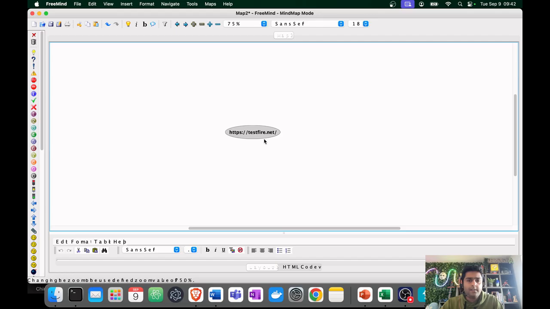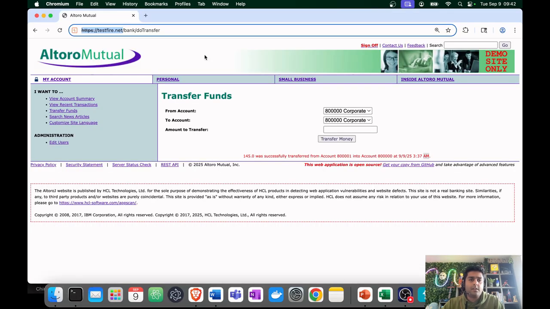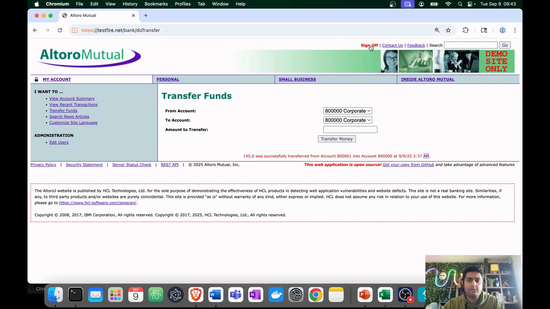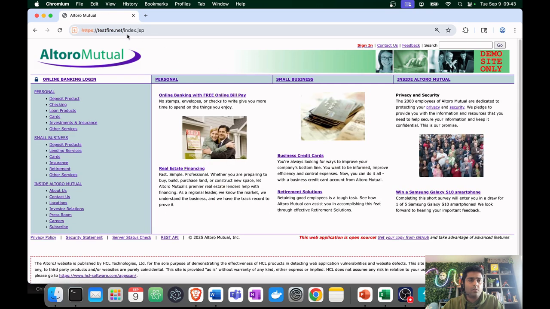So there are three parts: one is the header, another is the footer, and another is the body. Most of the stuff would be in the body. That's why I'm keeping the body on the left-hand side, or you can do vice versa. So the header is everything which is this one, the body is everything which is this, and the footer is everything which is this. Okay, so for the header, let's say if I sign off, then what all do we have on the header? Sign in, contact us, feedback.